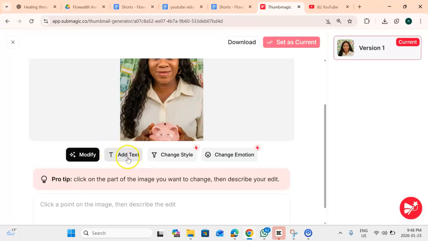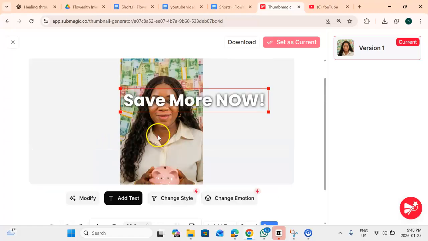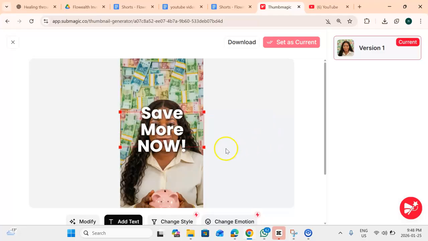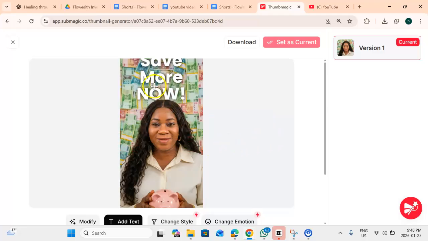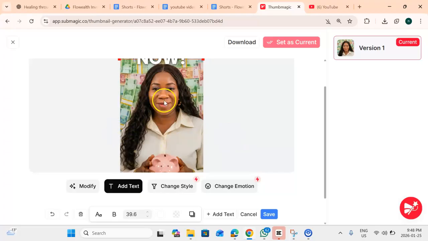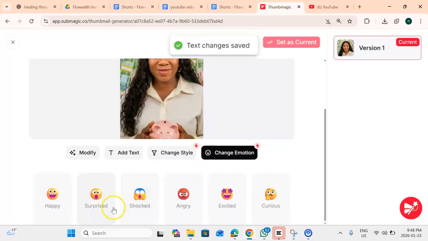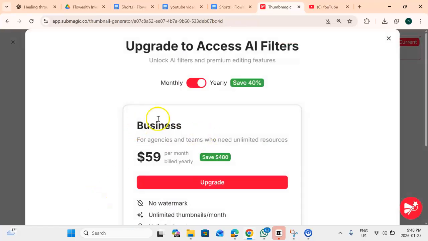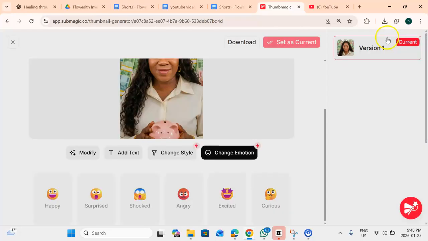If you want to add a text, you can actually come here and, like I said, add a text. Yes, save more now. Yeah, I can do that and just put it at the top here. And now, let's say you want this person to look surprised. You come here and change the emotion, and you put the emotion surprise, whichever. Oops, upgrade to where. Okay, so it says I need to upgrade. Okay, interesting stuff. But yeah, you can actually make the emotions look surprised and all of that.